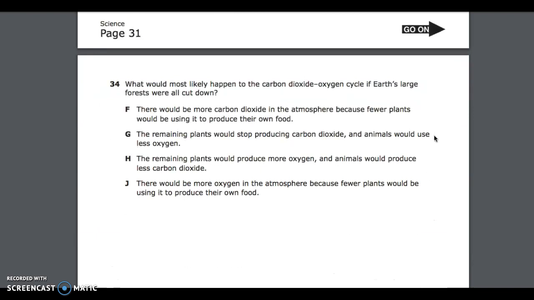34. Which would most likely happen to the carbon dioxide-oxygen cycle if Earth's large forests were all cut down? There would be more carbon dioxide in the atmosphere because fewer plants would be using it to produce their own food. The remaining plants would stop producing carbon dioxide and animals would use less oxygen. The remaining plants would produce more oxygen and animals would produce less carbon dioxide. There would be more oxygen in the atmosphere because fewer plants would be using it to produce their own food.